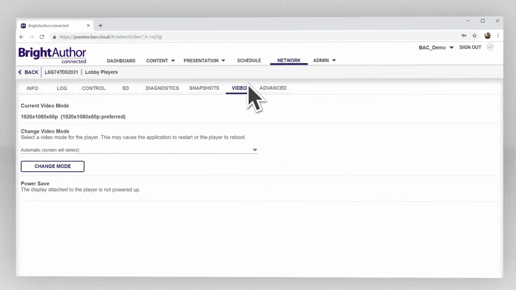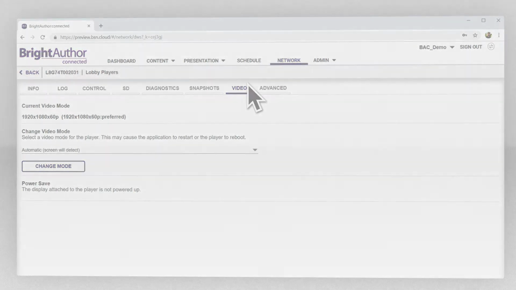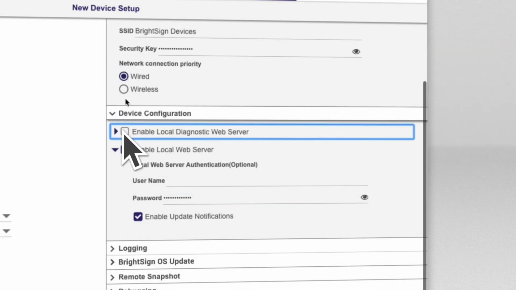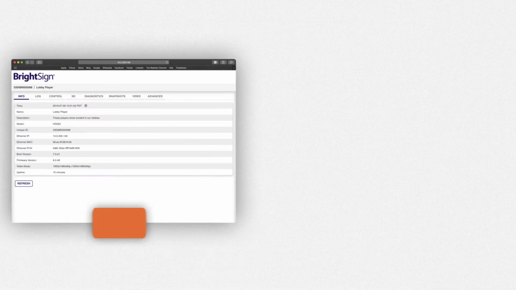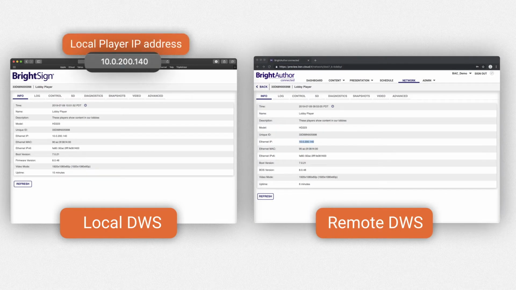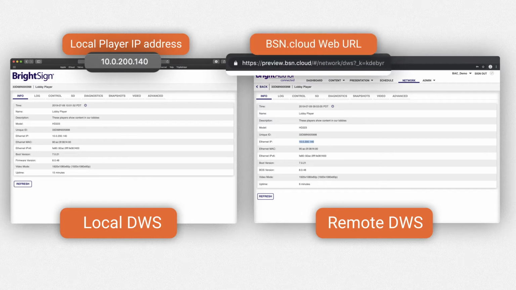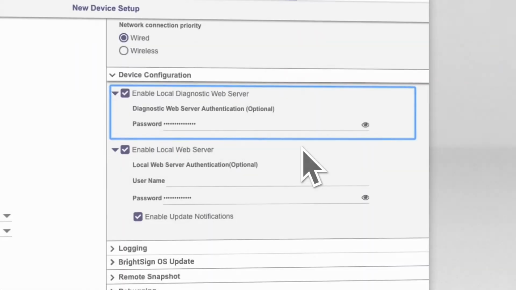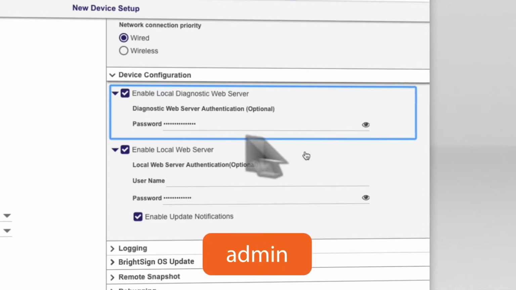Therefore, if you connected your player to a bsn.cloud account, you can leave the local DWS option unchecked in most cases. Enabling the local DWS activates a similar set of controls as the remote DWS, but access is limited to your local area and network, instead of being able to access the remote DWS from anywhere using the bsn.cloud servers. If you keep the local diagnostic web server checked, it's a good practice to add a password for added security. By default, the username of the local diagnostic web server will be admin.